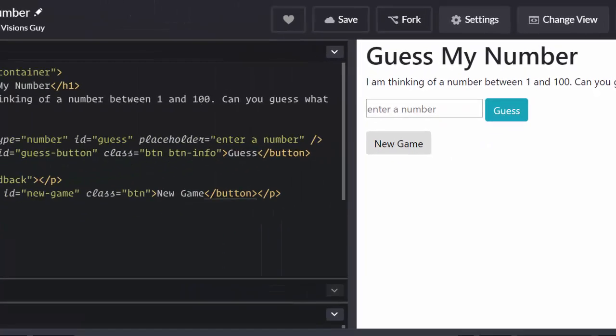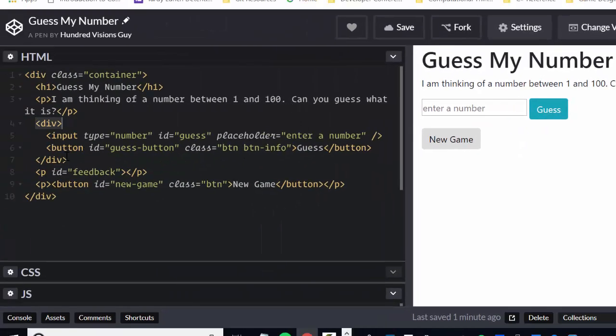You'll also notice that the input and the button are sandwiched by a div. And this is just standard HTML. Plus, if I want to style this a little bit later, I can do that. I'm not going to now. I'm just going to leave it like it is. All right, and that's how I set it. The only last thing here is the paragraph that has nothing in it has an ID of feedback, and the bottom button has an ID of new game.